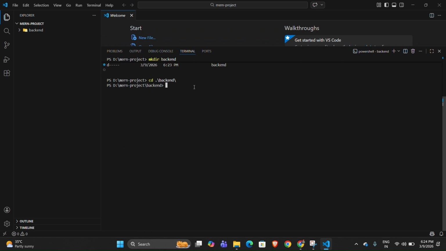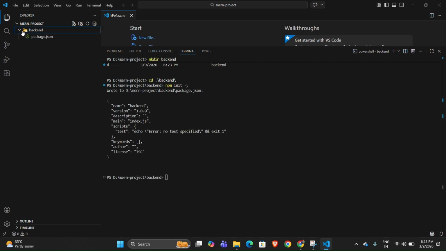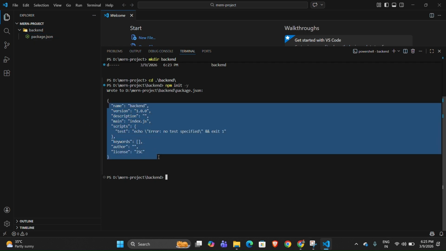Okay, now we need to initialize a Node.js project. So you have to run the command npm init -y. Enter. This command creates a package.json file. The package.json file stores all the project dependencies and scripts. You will see our package.json file is created and the default script is written.